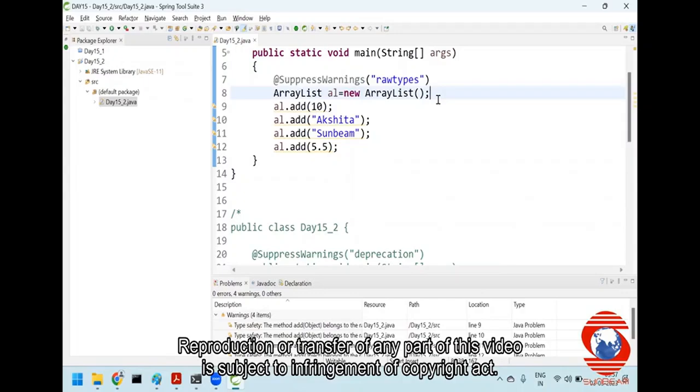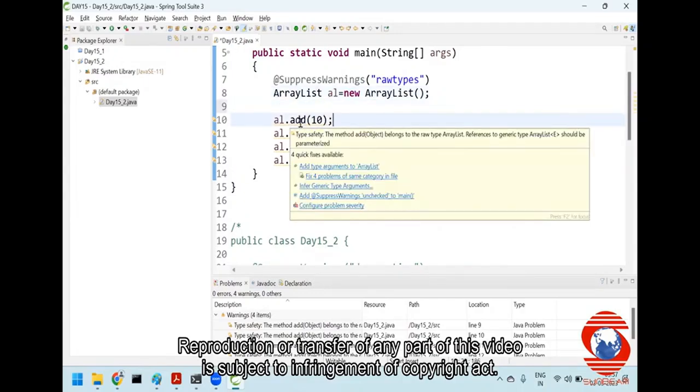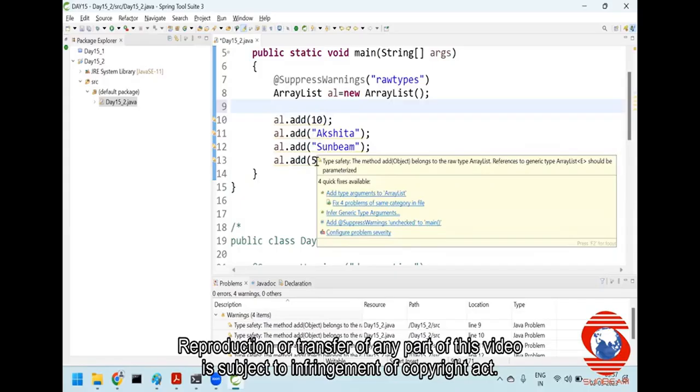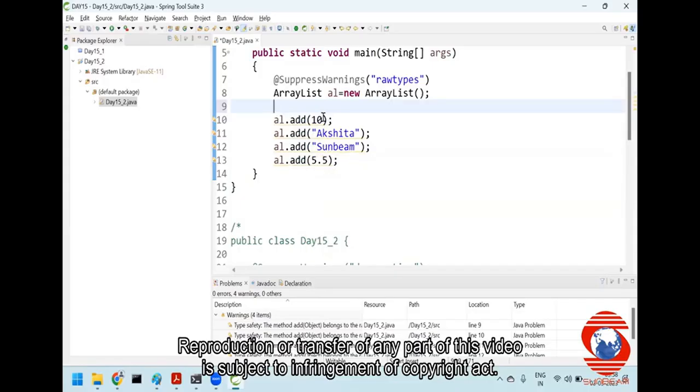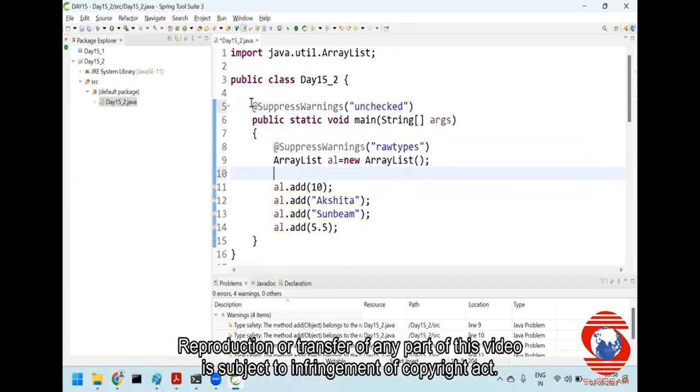Perfect. Next, one more time. If you can see, it is again saying there's a type safety problem. Because you have passed here an int value, here a string value, here a string value, and here a double value. It's type unsafe. It is unchecked. So here it is giving quick fixes again. It is saying add @SuppressWarnings unchecked to main. I'll say add @SuppressWarnings unchecked.